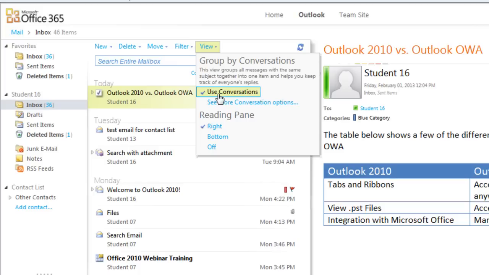Now, group by conversations is actually going to group my emails. My sent and my inbox items are going to be under one location, so I'll be able to see the full conversation. I'll show you that in just a second.